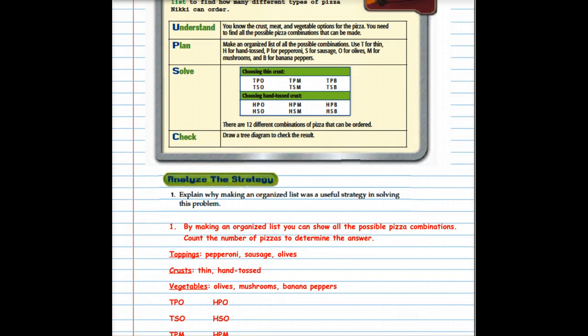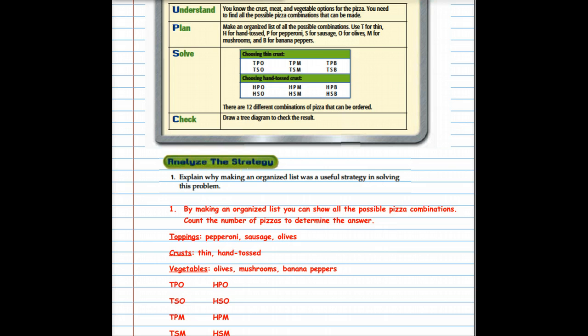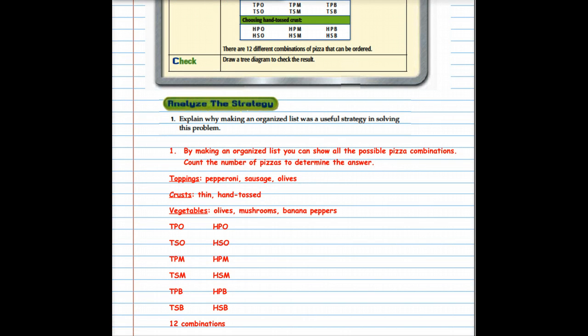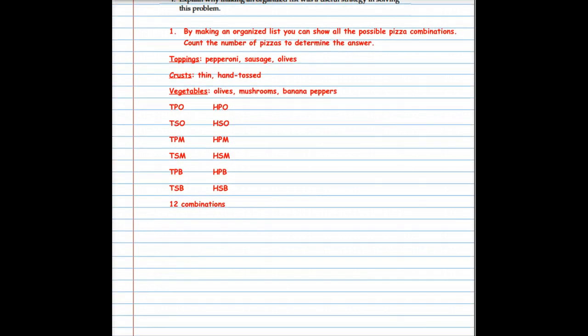Why is making an organized list a useful strategy in solving the problem? By making an organized list, you can show all the possible pizza combinations. You don't just know how many there are, you can actually show them. And by working in an organized way, like we did here where we did all the thin crust, then all the hand-tossed, we worked in an orderly fashion so that we didn't have any duplication, and we didn't exclude any. Now we're going to make a tree diagram to check those choices, see if we did them right.